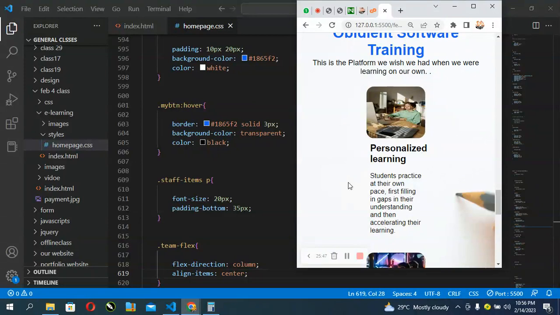I think the flex properties has two directions, column and row. Are you getting me? So column is, sorry.